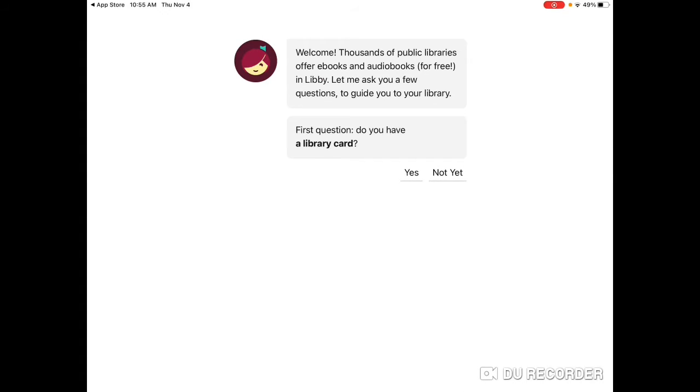When you first open the Libby app or go to the website, you'll be asked if you have a library card. If you don't, head to your local library and get one, then come back here. Otherwise, tap or click Yes.